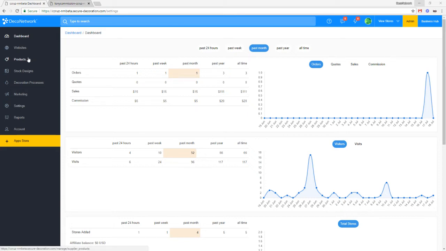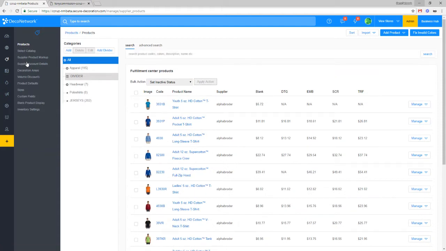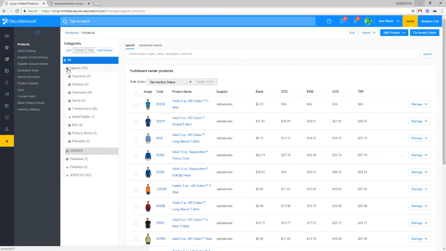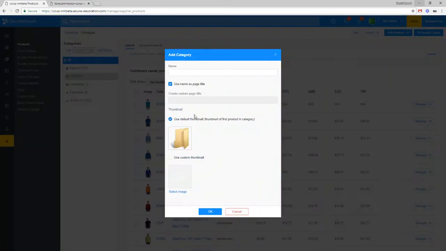Here in the admin section, we'll want to jump into the products page. And the categories are managed here on the left-hand side panel of the main products page. So this is essentially the list of categories that are currently in your products. To add additional categories, you would select where you want that category to be created. Let's say I want this to be a new top level category. I would select the All section and press the Add button.